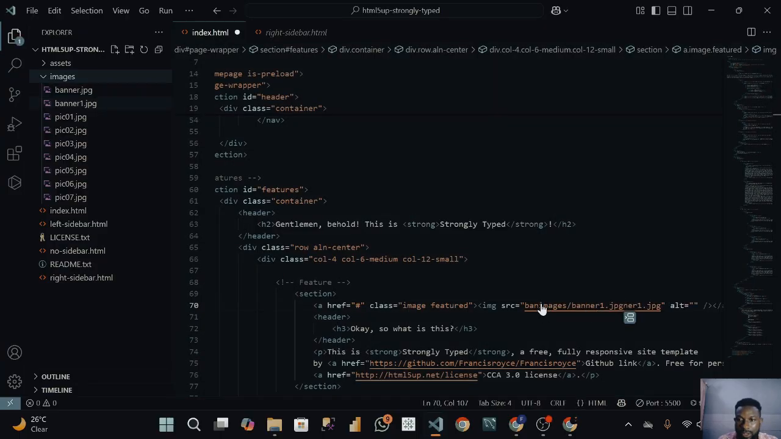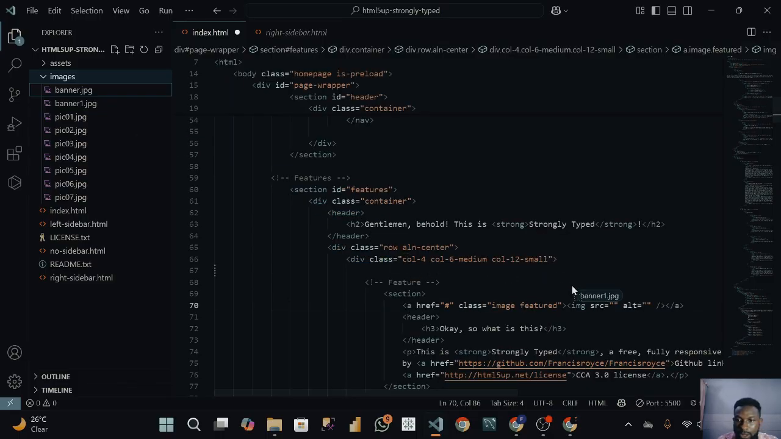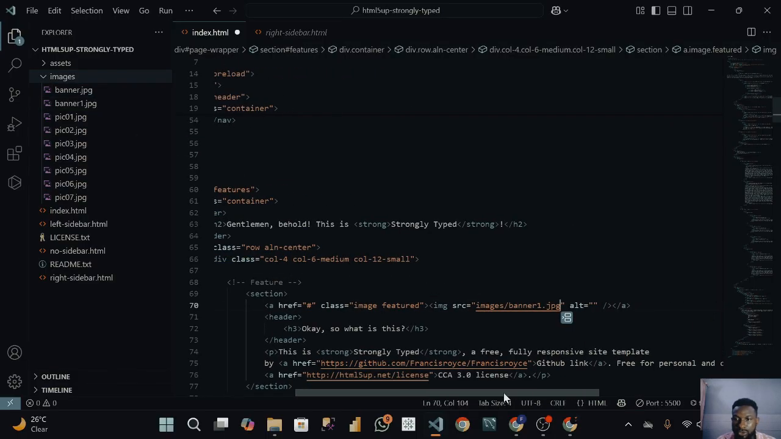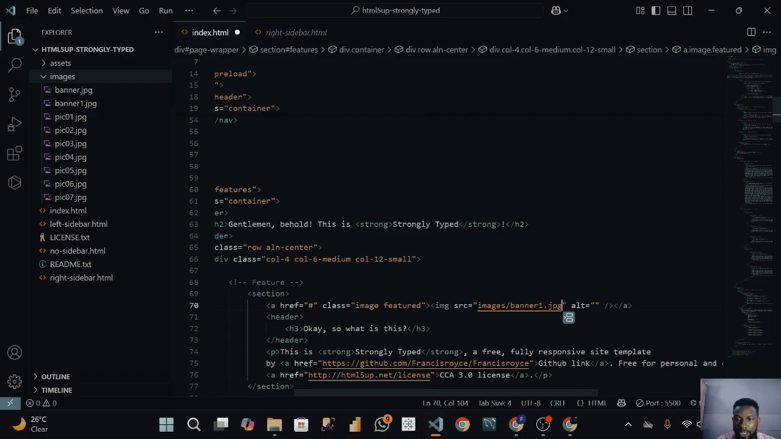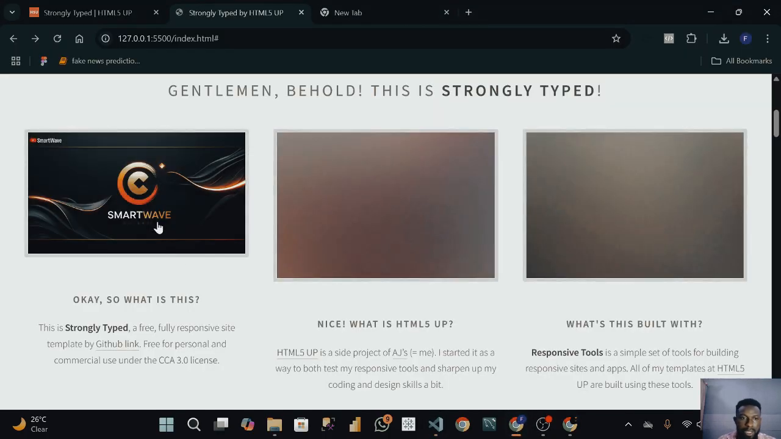Shift. Okay, let me delete this. Let me drag it, banner one. Where is it? And drop it here. So you hold your shift, drag image slash. So let me save. Then let's go back to the place. You can see that it has appeared. So you can drag and drop. That's the only thing I did here.